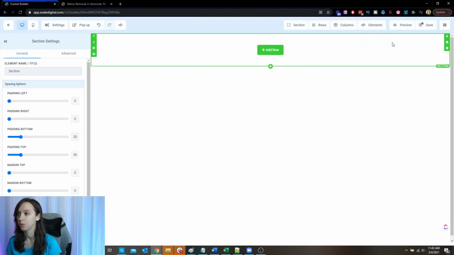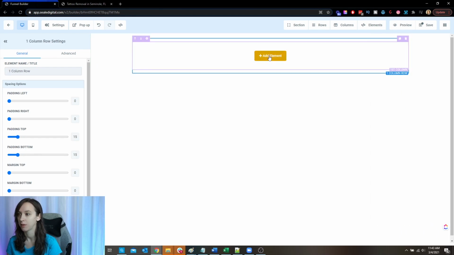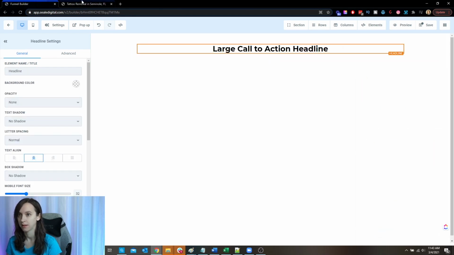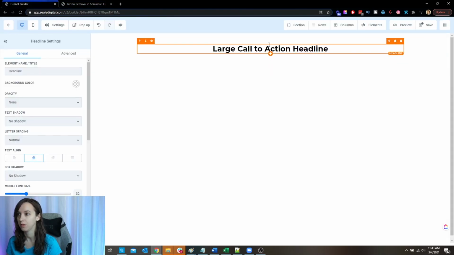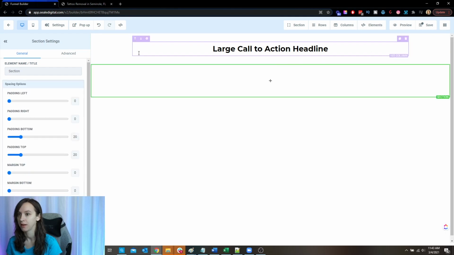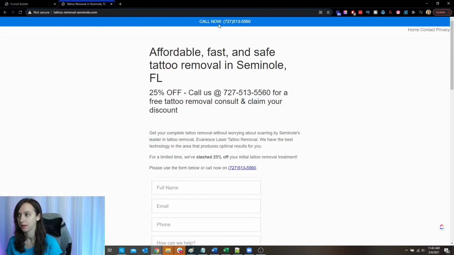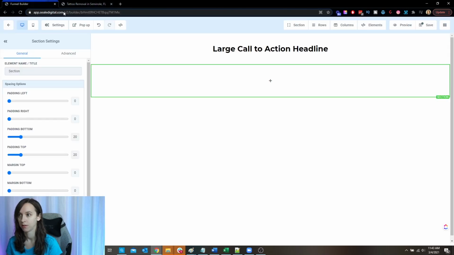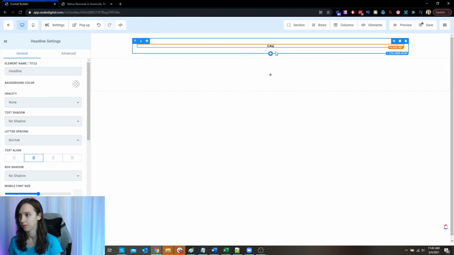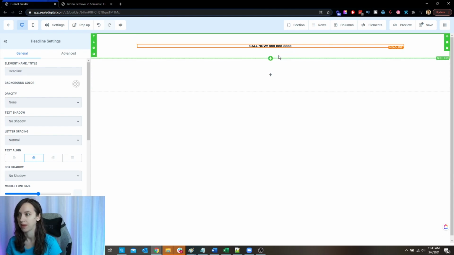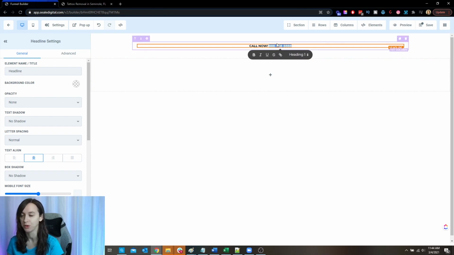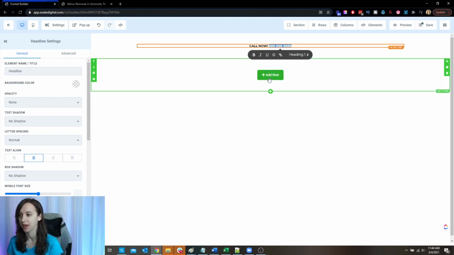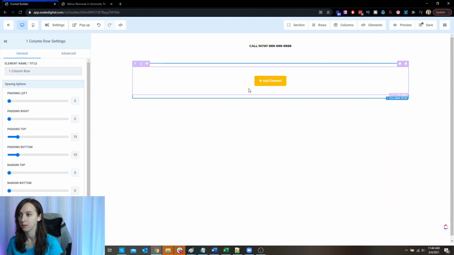So we're going to do full width. We're going to add one column row. We're going to add a headline. And let's go back over here and see kind of how I did this. So there's going to be another section. And this top section here is for the call. So you want to make sure that you have that. That way they can call. And you can actually hook this up into your number pool, which is going to have to be a different video. Okay. But for now, we're going to do it this way.